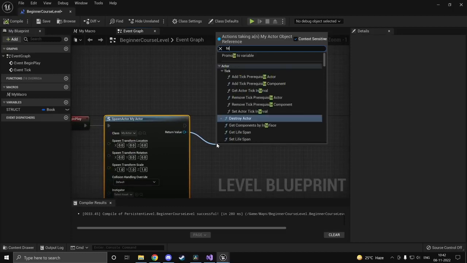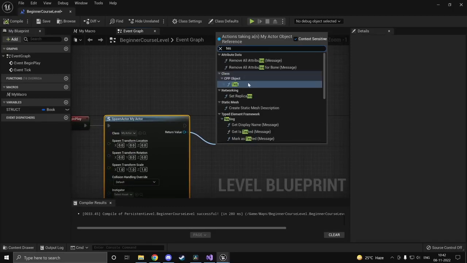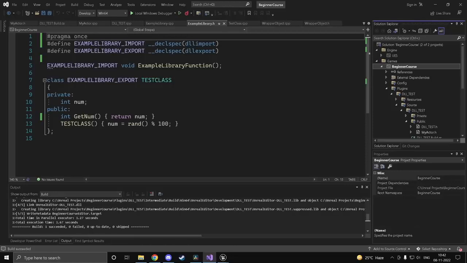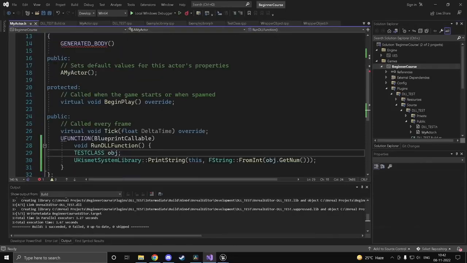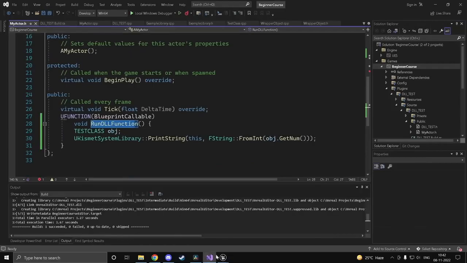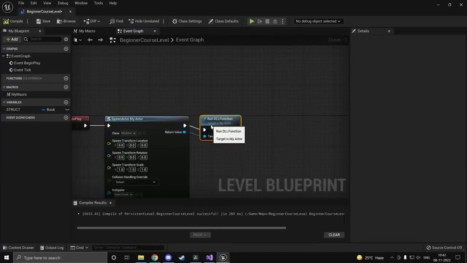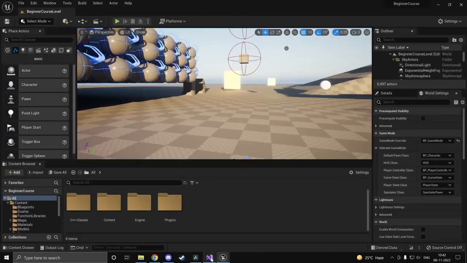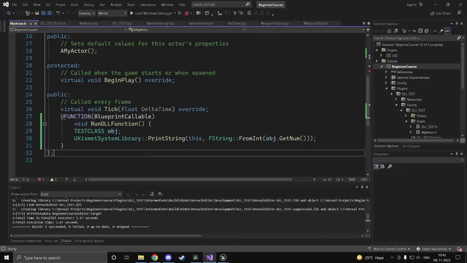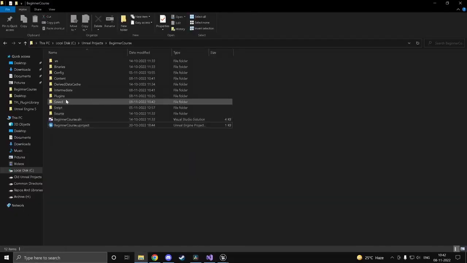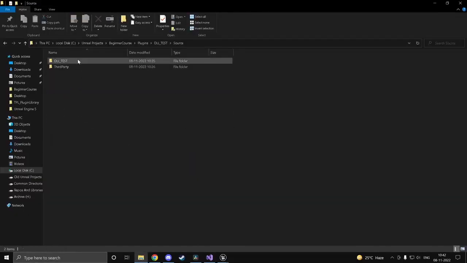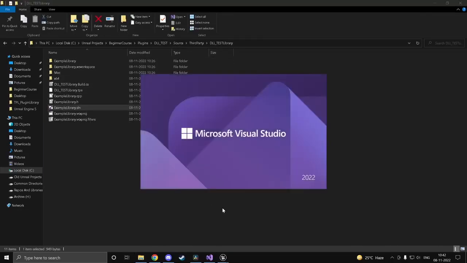And from this we can go ahead, and I'm not sure what the function was called. So let me just have a look. So our function in MyActor was called RunDLLFunction. So we can go ahead and call that. So in theory, we should get stuff printed over here, but this will probably not work now because we haven't actually compiled our library itself, which is kind of stupid. So head into DLL test. So third party, DLL test library, ExampleLibrary.sln.